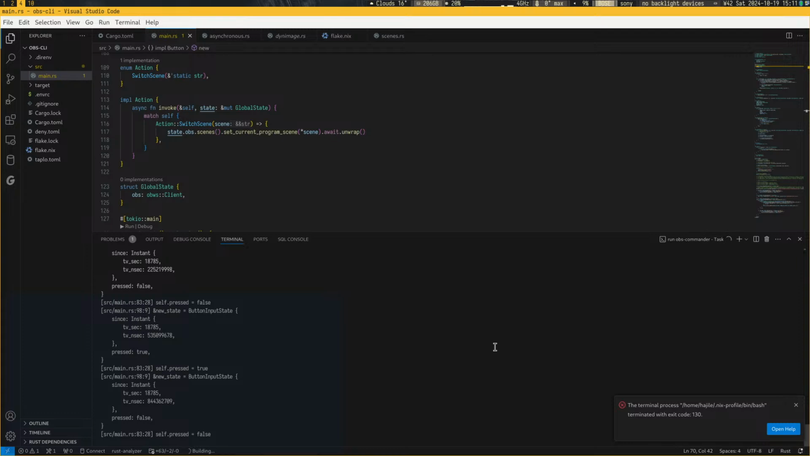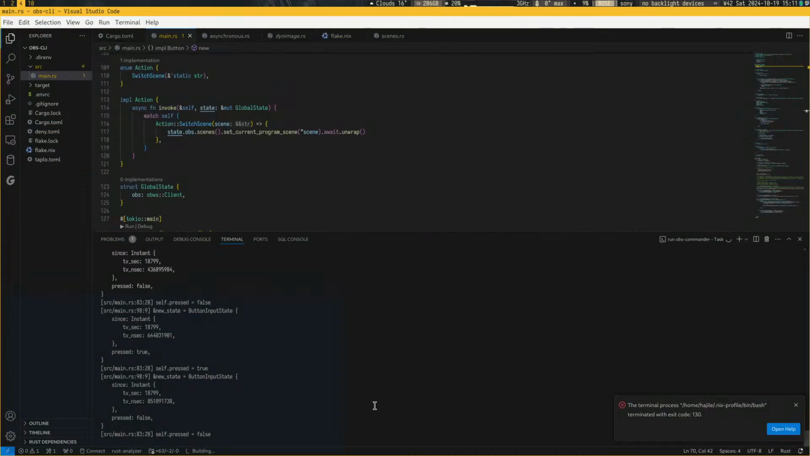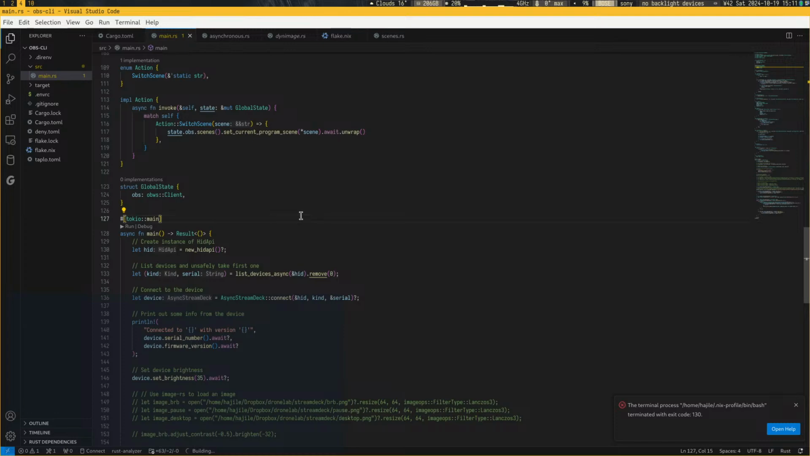Just pressing the button. I think I need to switch transition from swipe to fade, just for the time being, because I'm pressing the button and the same screen swipes onto itself.